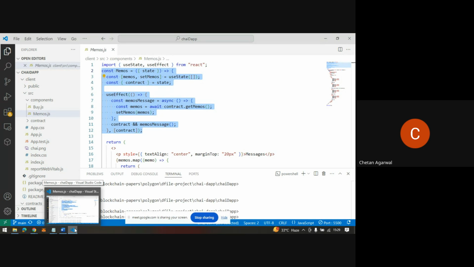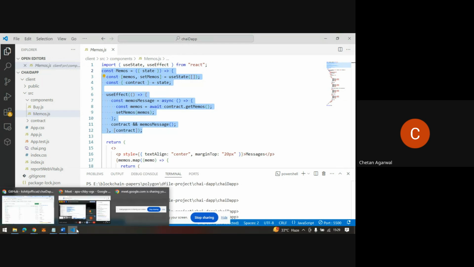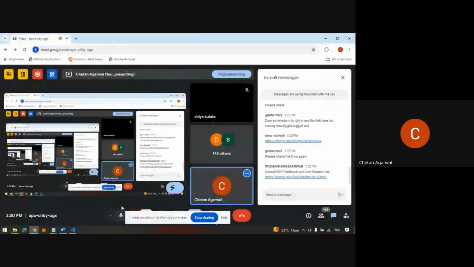Correspondingly, in future, when you are adding more pages, more JS files will be added. As per the requirement, there will be a small code added on the top to interact with the contracts. This is the crux. Any more thing if you would like to go through?